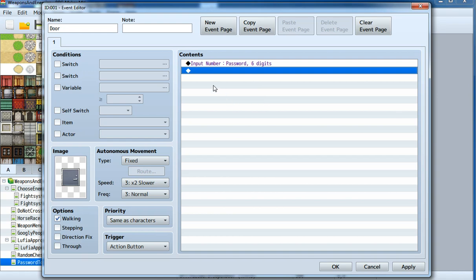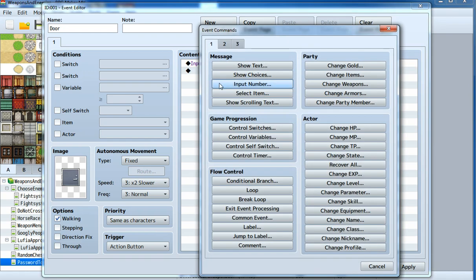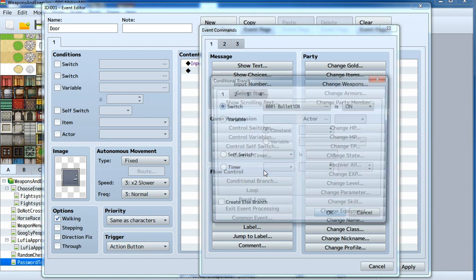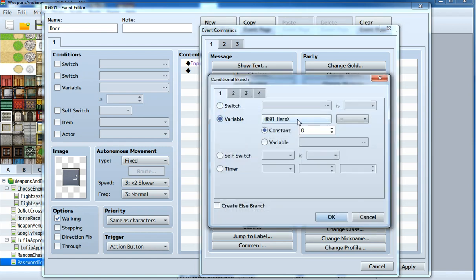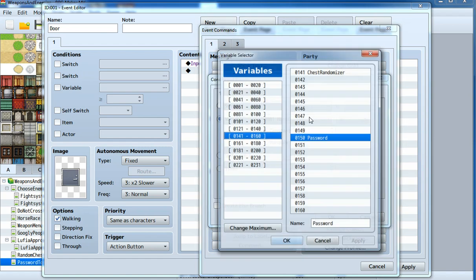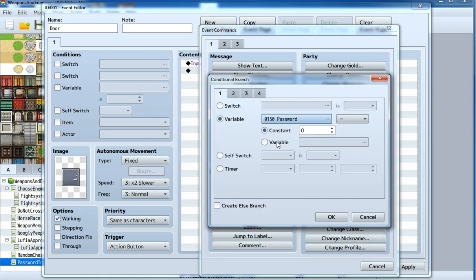So now we only need to check if the password is the right one. So we choose our password variable and check if it's set to, let's say, 224466. So if this is entered, then the door should get opened. We create an else branch, so every time a wrong password is entered, we could show a message or something like this.